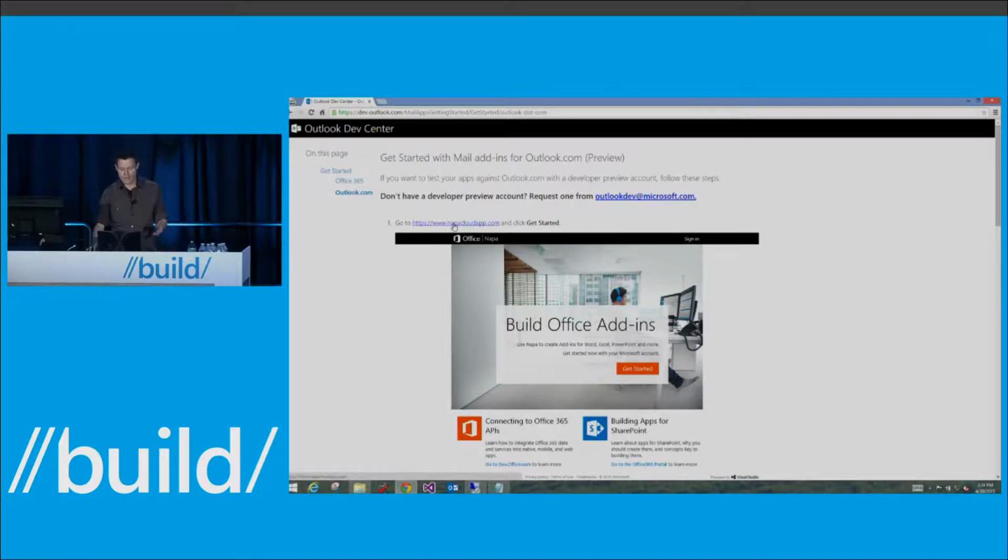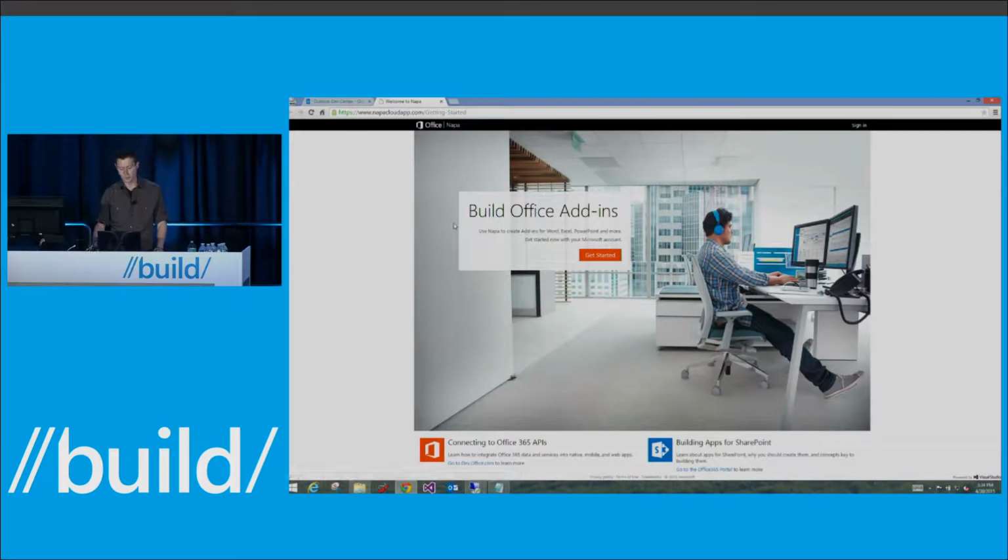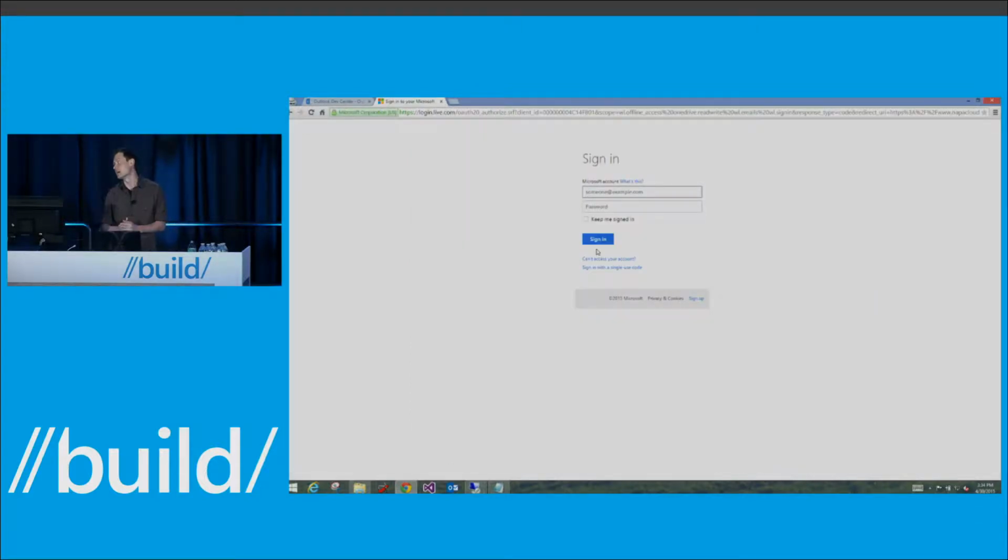But once you have a developer preview account, then things get pretty easy. Go to napacloudapp.com and get started. So we went to Napa Cloud App. For those of you who are not familiar with what this is, Napa is a web tool that helps you get started building add-ins. You can build different kinds of add-ins. You can build add-ins for Word, Excel, and PowerPoint, but we're going to build one for Mail.